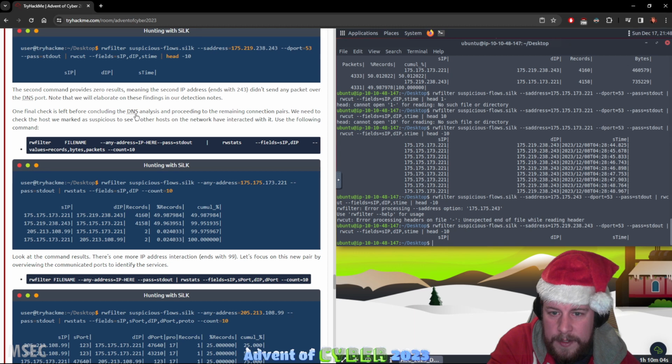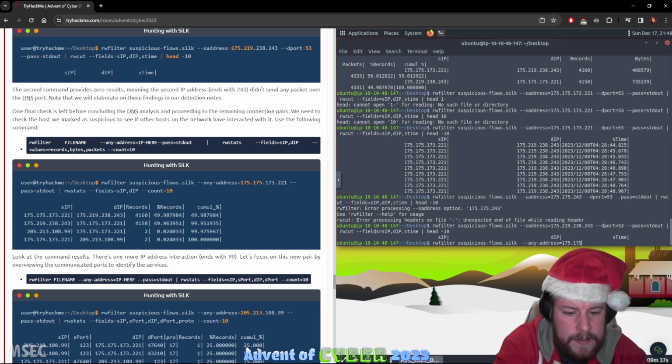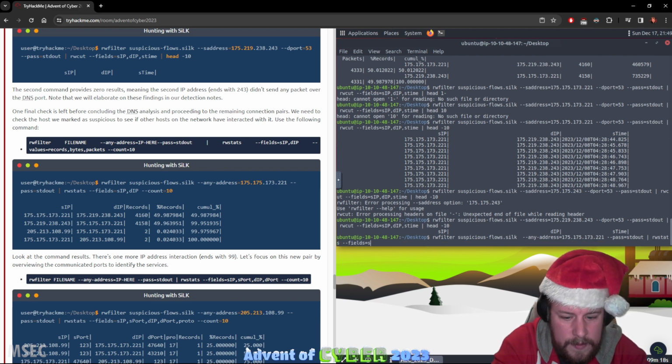One final check is left before concluding the DNS analysis and proceeding with the remaining connection pairs. We need to check the host that we marked as suspicious to see if the other hosts on the network have interacted with it. Use the following command: rwfilter suspicious flows, any address equals 175.175.173.221, and pass standard out, pipe rwstats, fields sip, dip, values equals records, bytes, packets, and count equals 10.